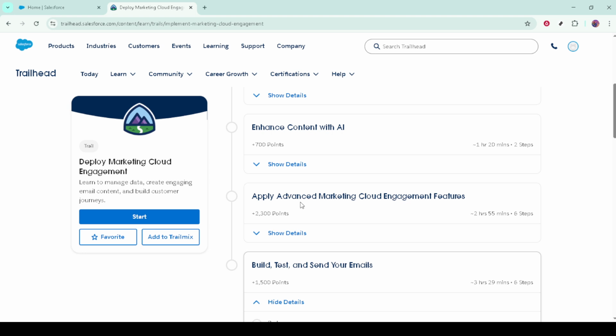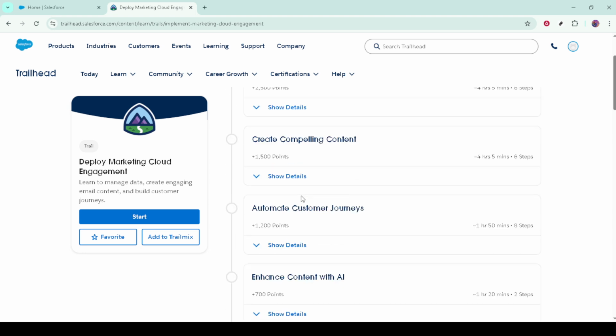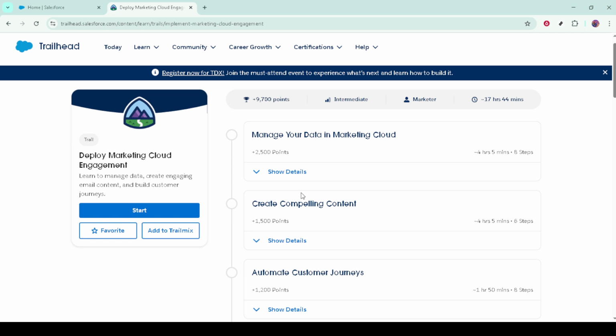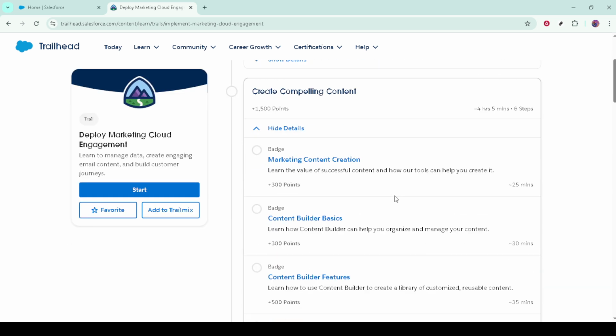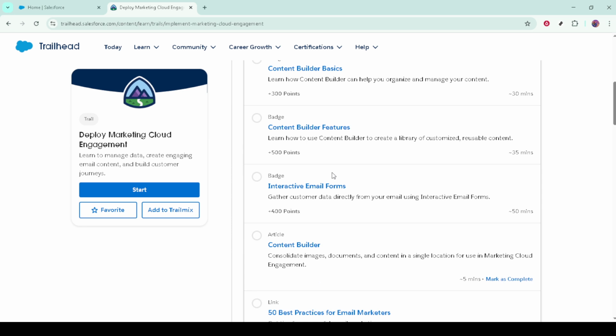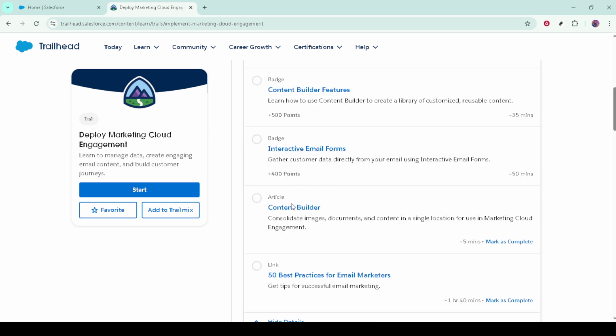Build a small portfolio by recreating a newsletter, a welcome sequence, and a re-engagement message with clear subject lines, personalization, and tracking. From there, you can grow into a consultant path where you'll define requirements, data models, and journeys for stakeholders, or a developer path where you'll deepen scripting and integrations.